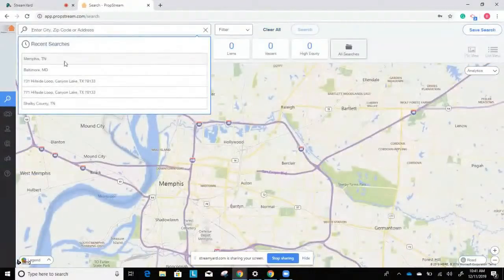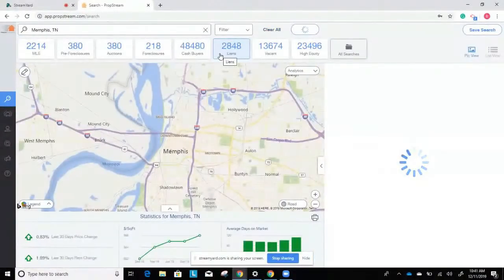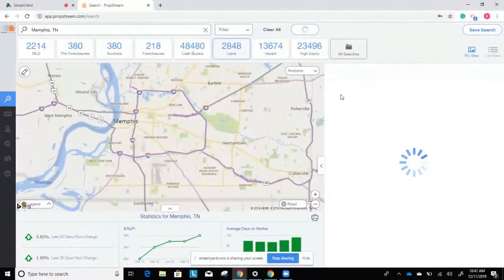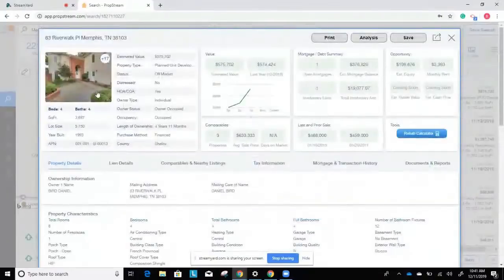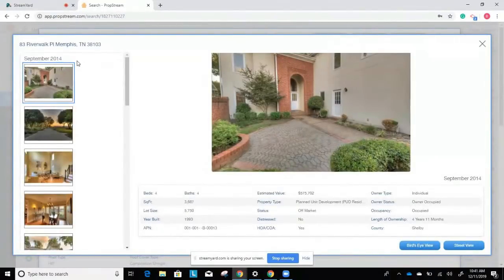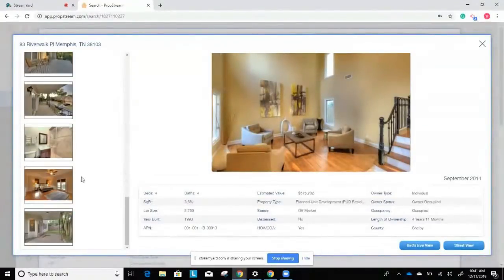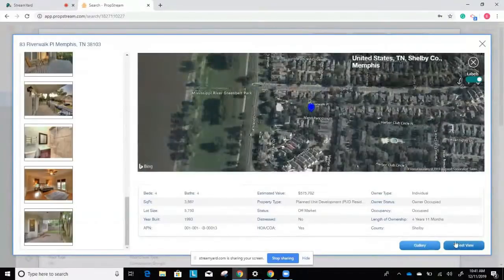So what I want to talk about next is the update and the detail information. Now, when you click on a property, we've massively updated the dashboard at the top. You now have photos available to you. We're now letting you see historical photos. So these are the photos back in 2014 when it was listed. You'll see any historical photos now, so you can get an idea of the remodeling that's been done over time. Again, bird's eye view, street view.